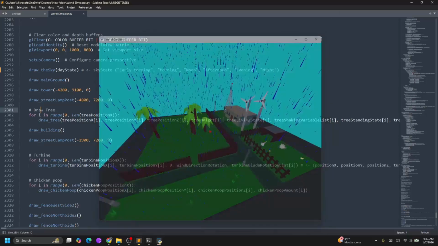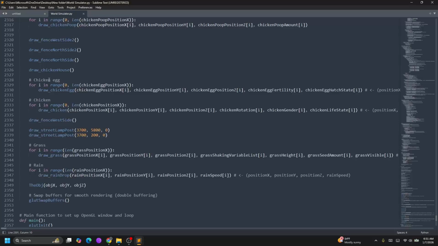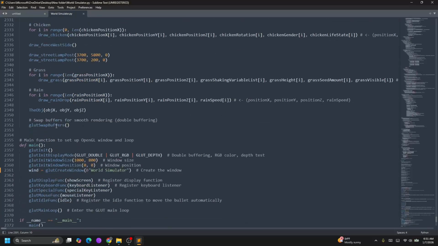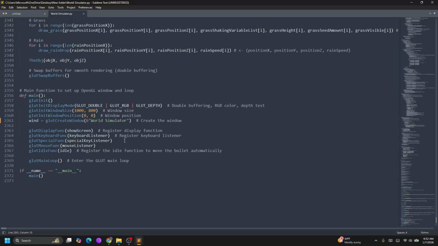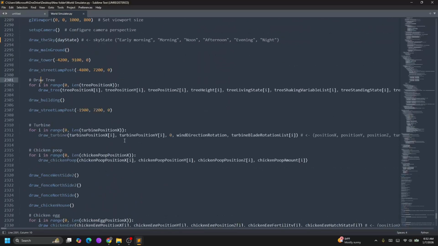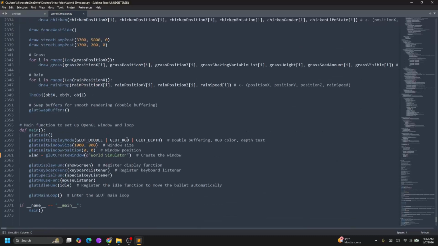So yeah, the turbine, chicken poops, chicken eggs, chicken grass, rain, and this just draws the windows. There's a whole simulator, and it is 100,000, but in 800 ratio. Yeah, that's essentially the whole project.